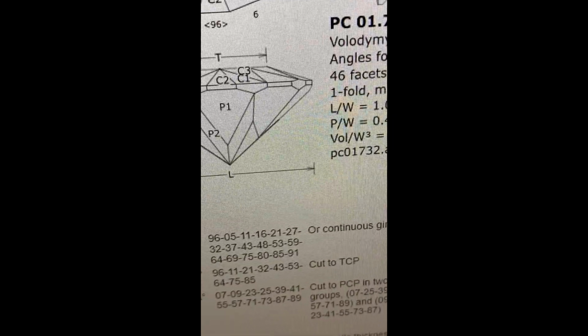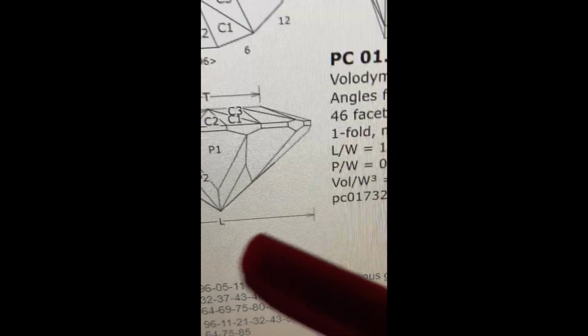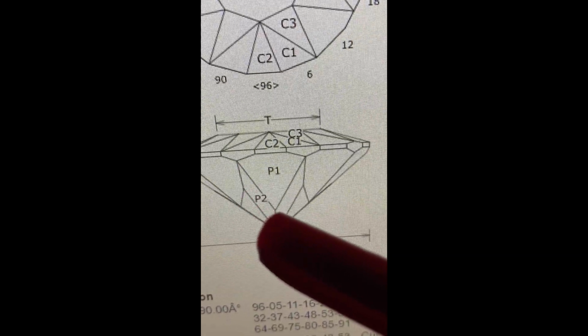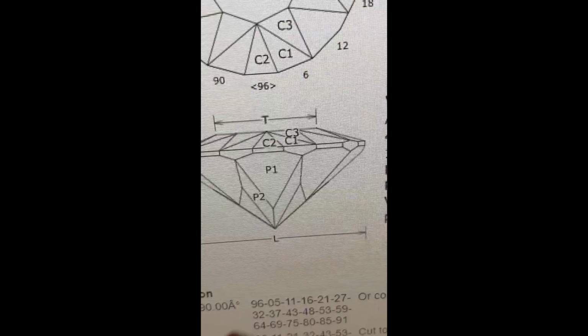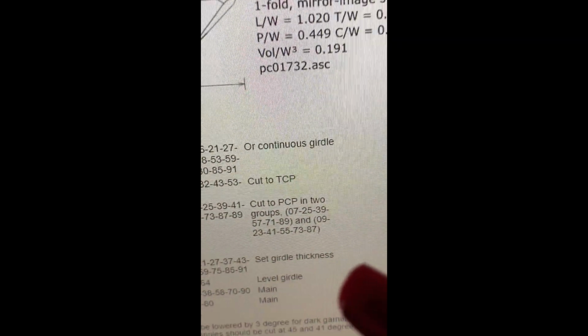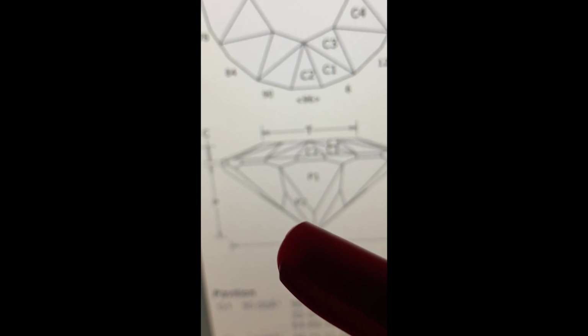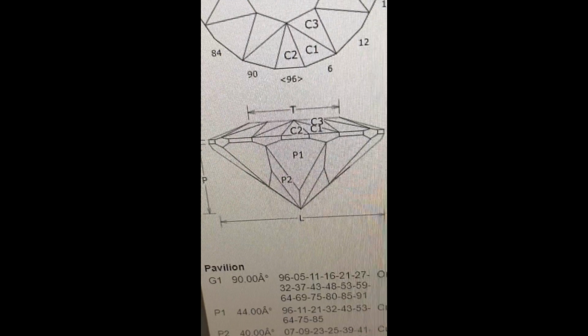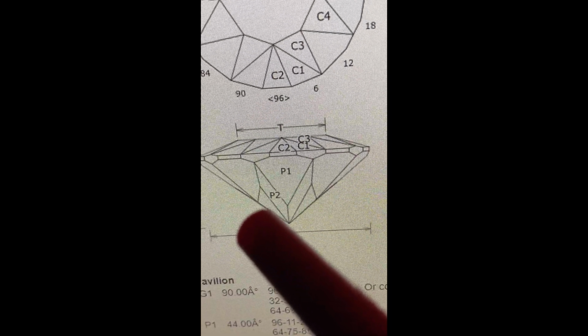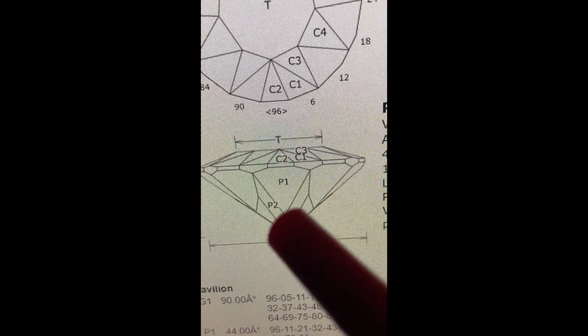Here I'm just showing what the design looks like and what we're supposed to have, what we're looking at on the stone. So yeah, it meets at a point at the girdle like it's supposed to.